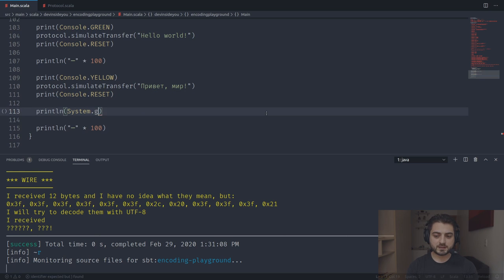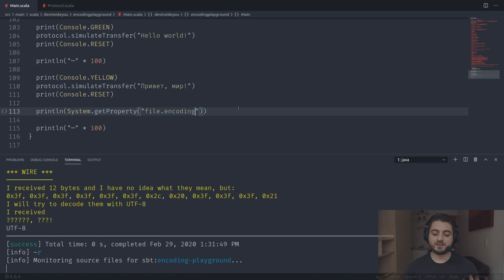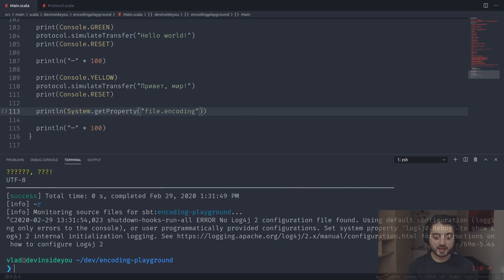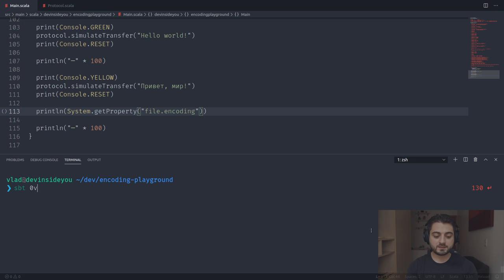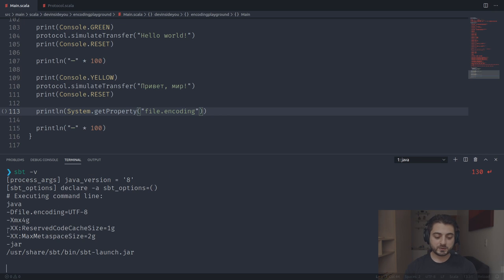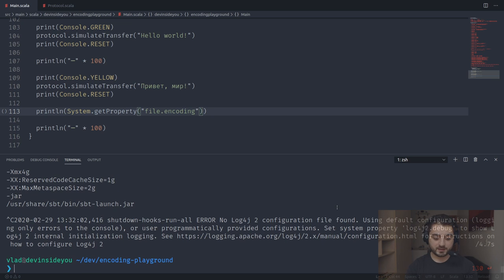We can do System.getProperty file.encoding, and we should see UTF-8 because, again, UTF-8 is the standard, okay? We can also kill this and do sbt -V, and we're going to see that this is also the encoding that it is using. All right, let's go inside again.